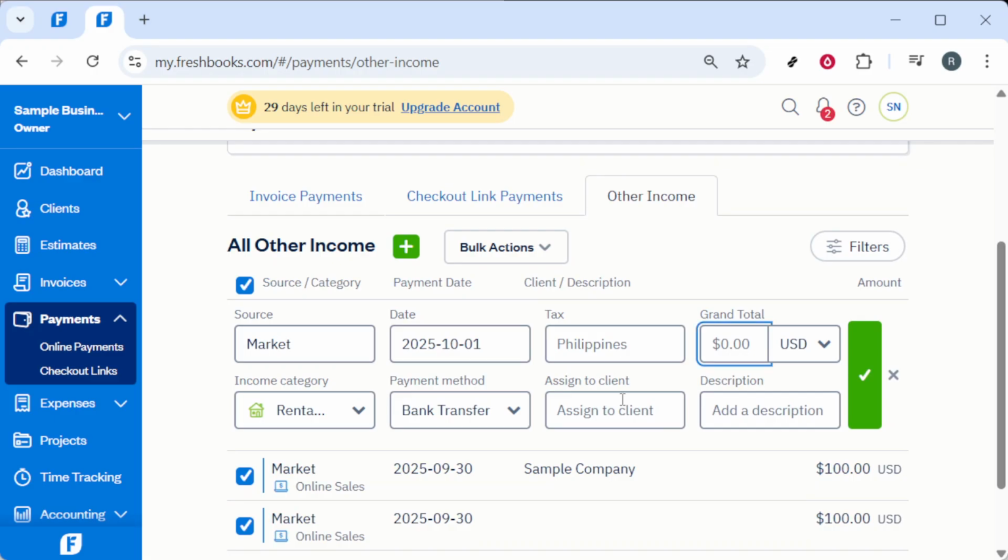Finally, type the total amount in the grand total field. You may also choose to add a brief description to provide context or details about the income entry. When all information has been correctly entered, look for a green check icon. Clicking this will save your adjustments and finalize the process.